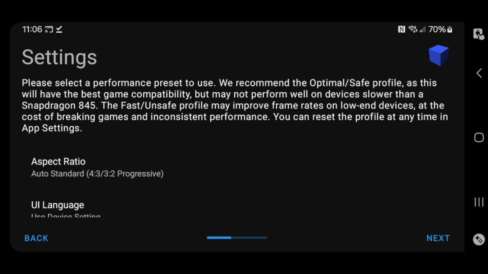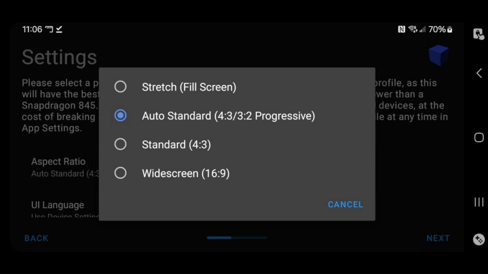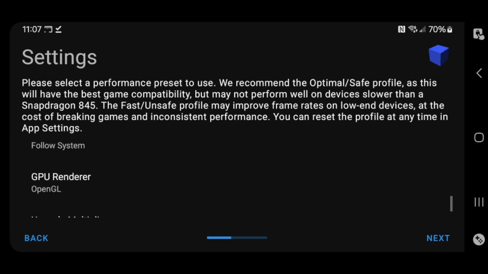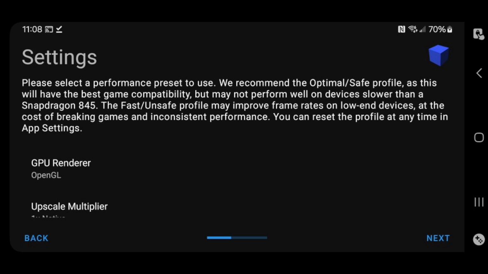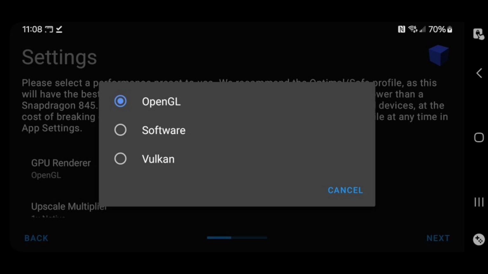For the aspect ratio, this is up to you, but I prefer to play my games in widescreen 16:9. For the theme, if you leave it on follow system, this app will take the same settings that you have your phone on. In my case, my phone is on dark. For the GPU renderer, I find that Vulkan gives me the best experience, but if you start playing a game and you're getting bad performance, then come back here and try OpenGL and see if that improves your performance. But I'm going with Vulkan.